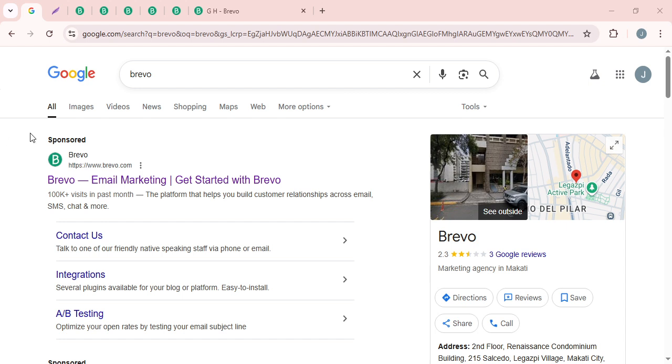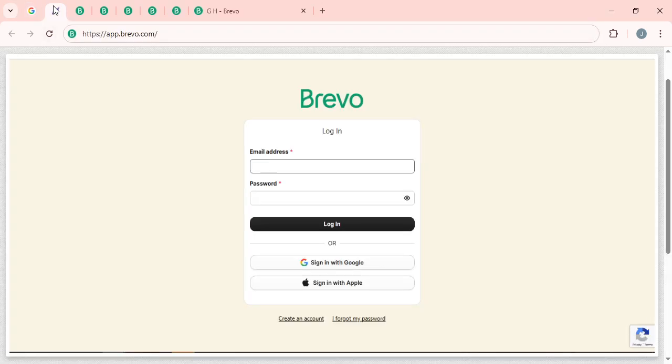To start, you'll want to open your preferred web browser and head over to the Brevo website. Once there, log into your account using your usual credentials. If you find yourself on the home page or a different landing page, you'll need to guide yourself to the Contacts section of your Brevo account. This is where you'll manage all your lists and much more.